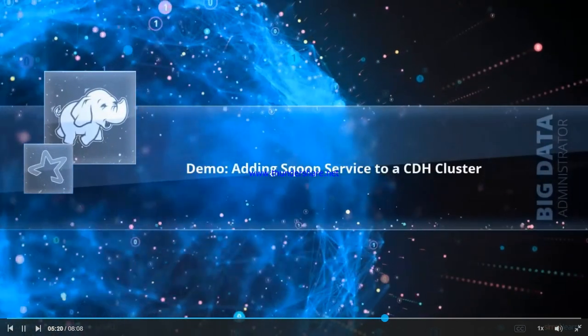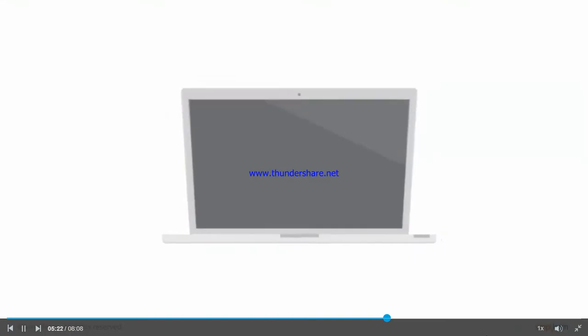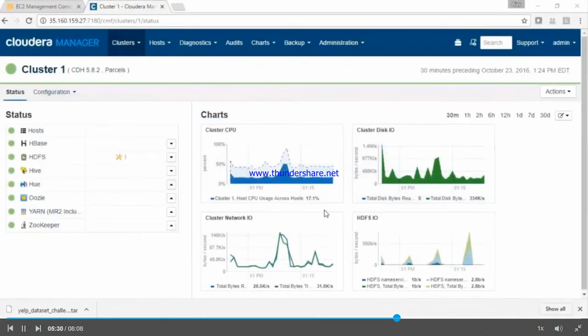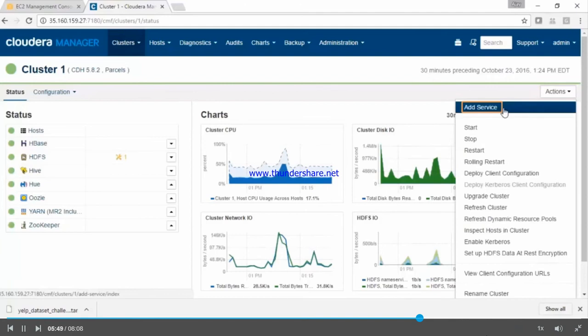Adding Sqoop service to a CDH cluster. In this demo, you will learn how to use Sqoop to add data into a Hadoop cluster. Sqoop is a service or a tool which can be used to add structured data from an external RDBMS to your Hadoop cluster. To add data into HDFS, you require Sqoop. First, add Sqoop as a service. Click Actions, then Add Service.